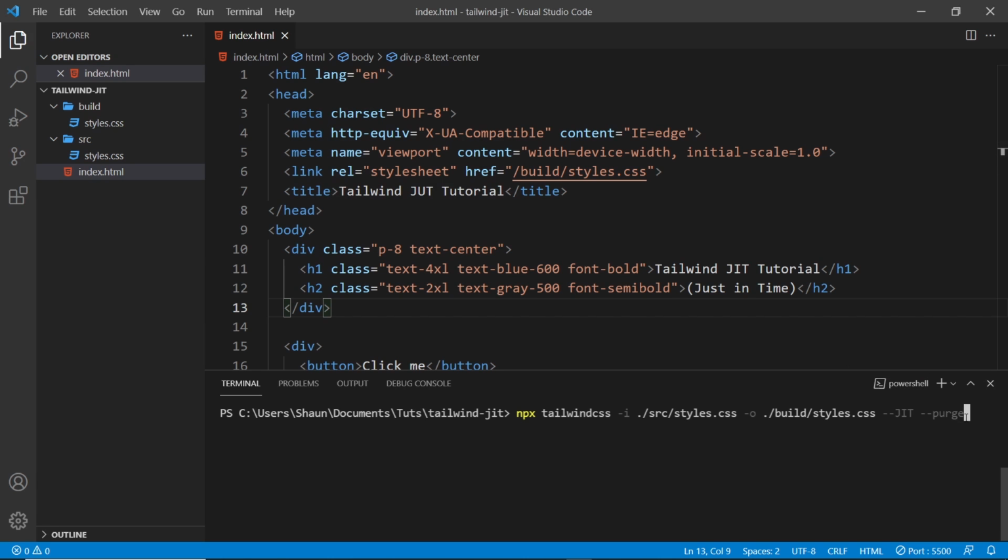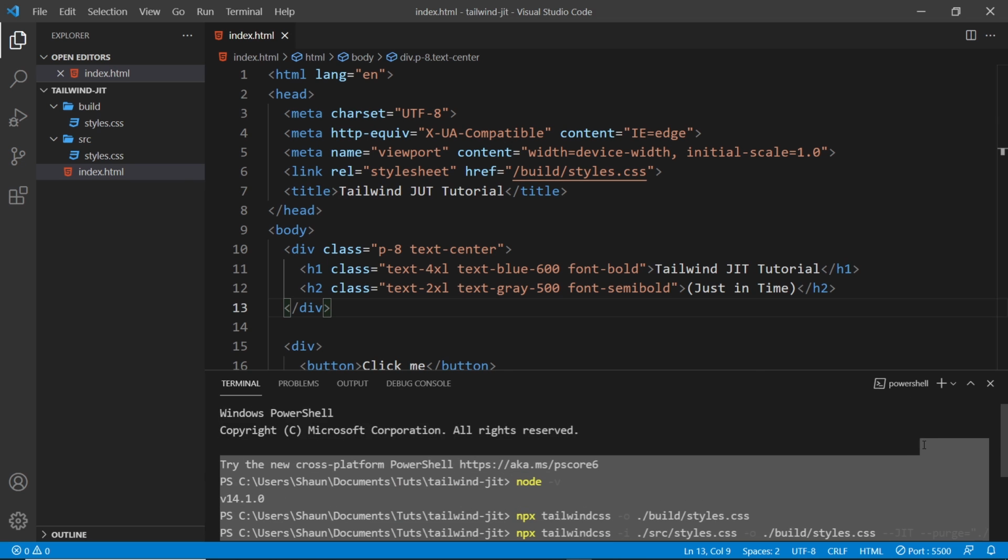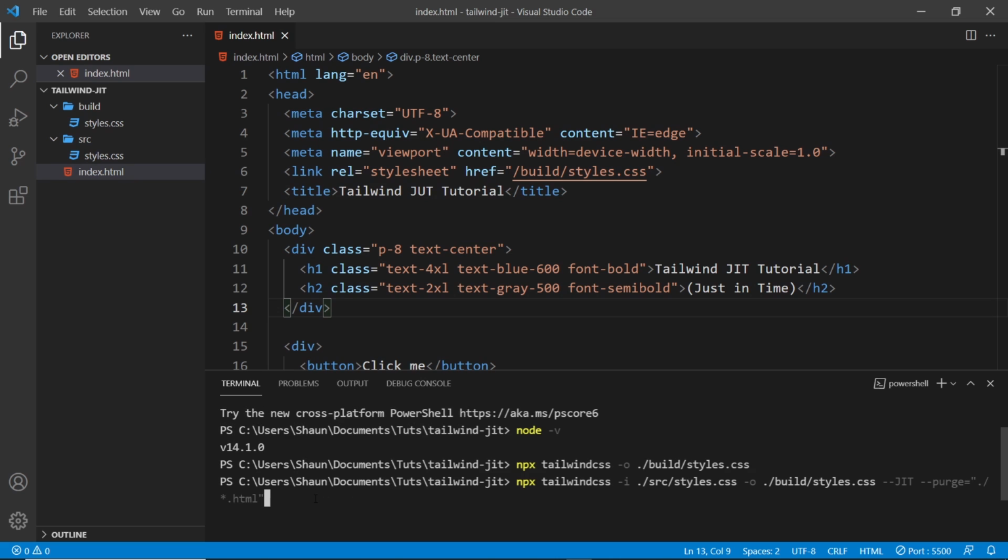So we want to tell it to look in our HTML file. But in my case, I'm not just going to say I want you to look in this one HTML file. I want to tell it to look in any HTML file in the root directory, just in case I add more pages in the future. So the way I do this is by setting purge equal to ./*.html, and this all goes inside double quotes. Now the asterisk right there means that we look for any file name basically, but it has to have an extension of .html, so we're looking for any HTML files in the root directory.